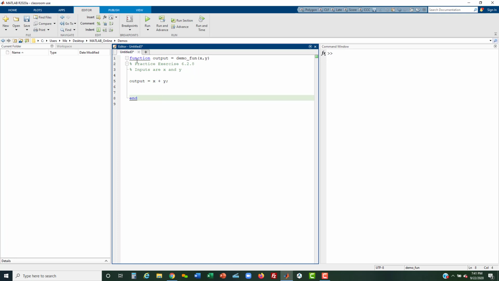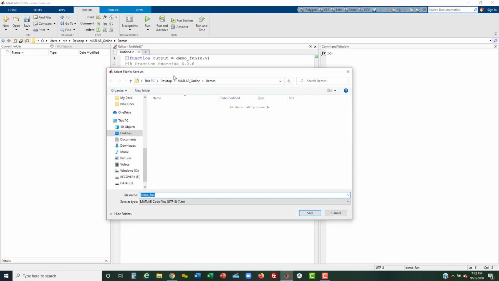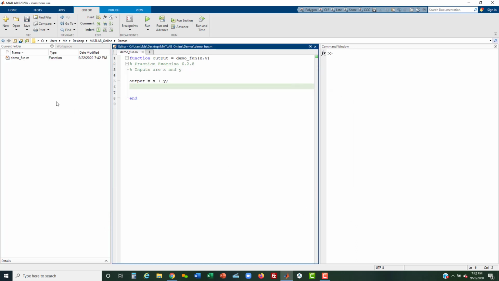Now, this is the cool part. You notice here it says untitled 3. We're going to save this into our current directory or current folder. We hit the save file and the save window pops up and it automatically inserts the name that is right here in that function call. And that's what you want to save it as. Okay, we want to save it as an M file under that name. Boom. Now we see over here in the current folder, we have a demo underscore function, and it is a type function. Okay, so there, that function is done.